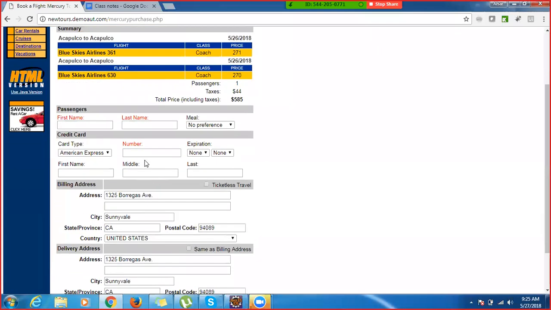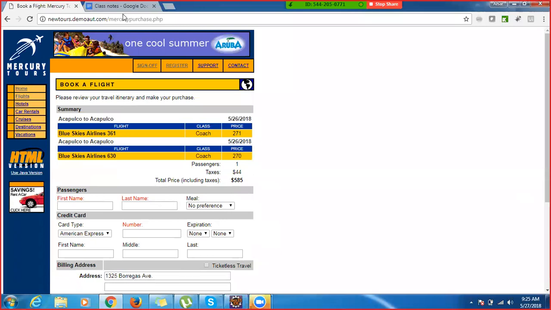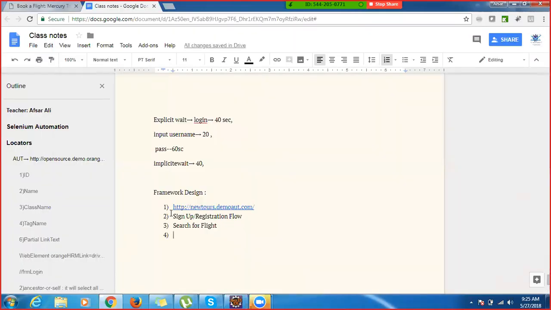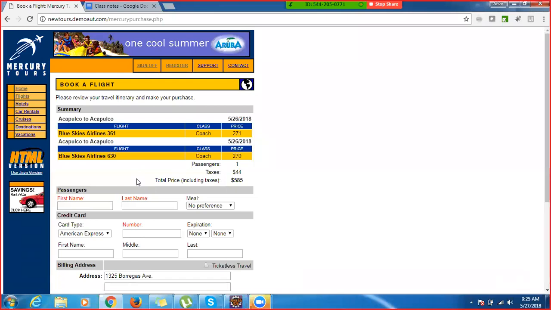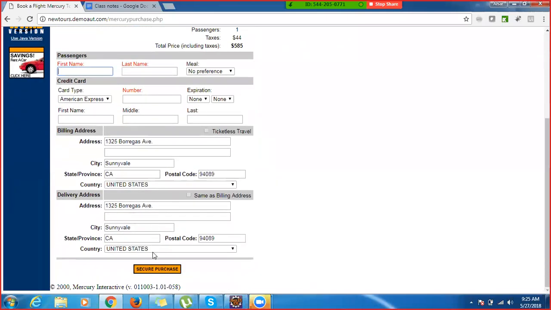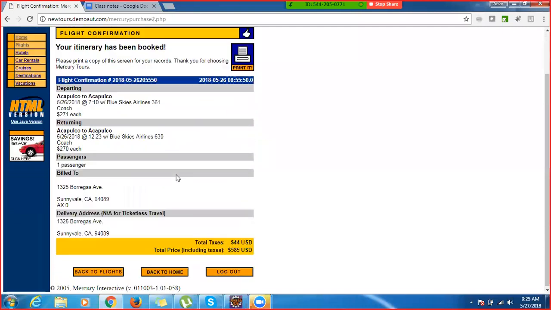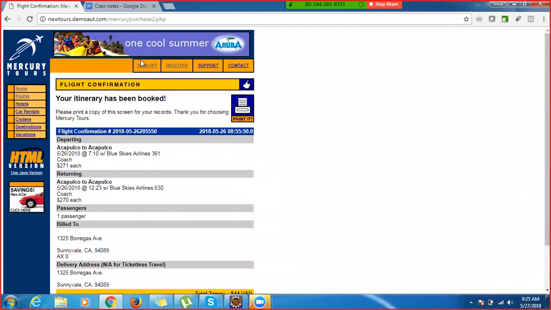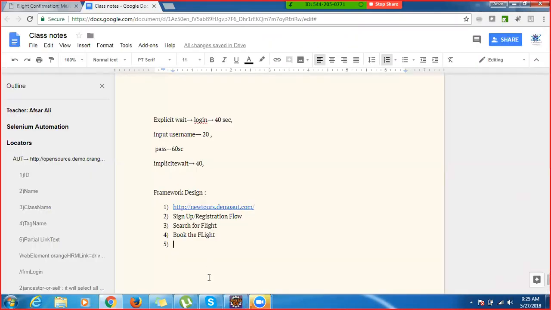Okay, after searching the flight, I need to book the flight. After that, there would be some payment, maybe. Okay, payment and confirmation. That's it. So these are the scenarios I'll be covering in this framework, right?